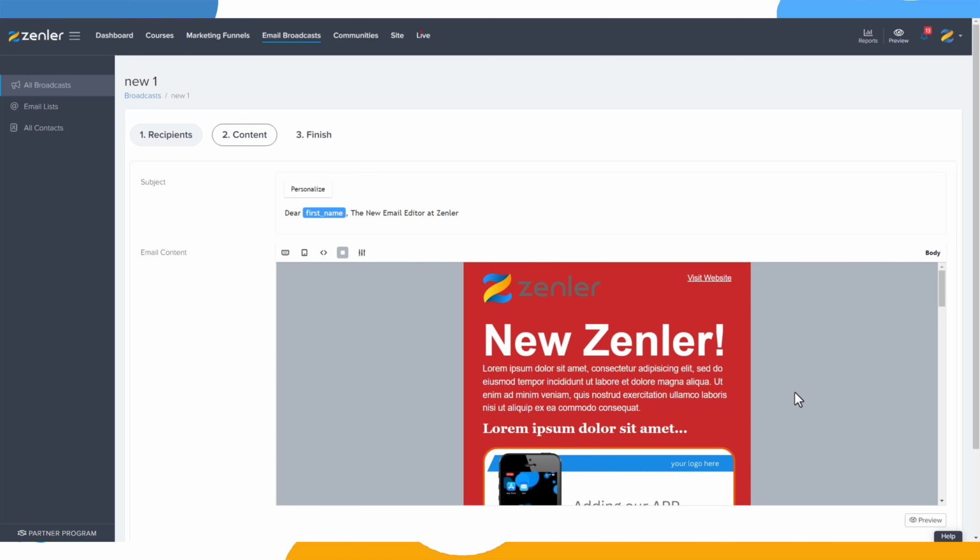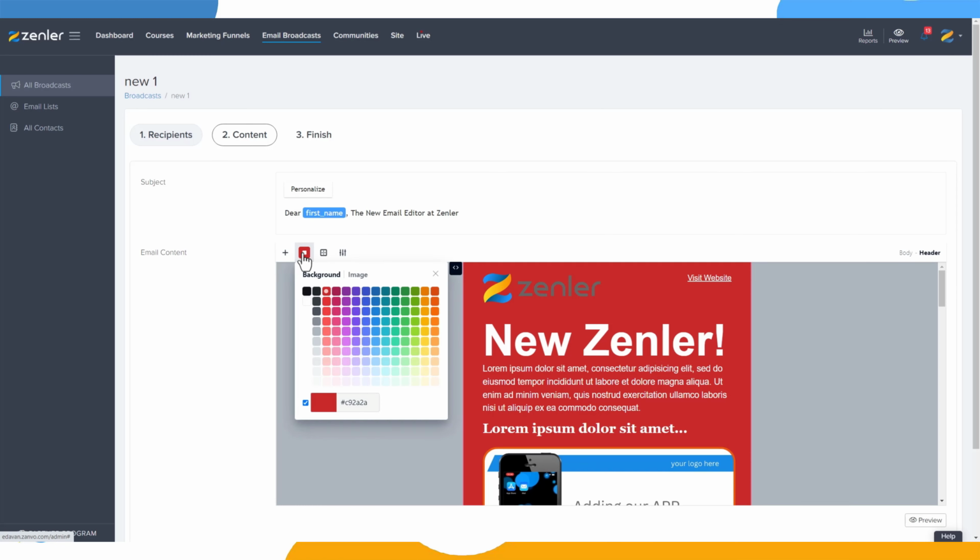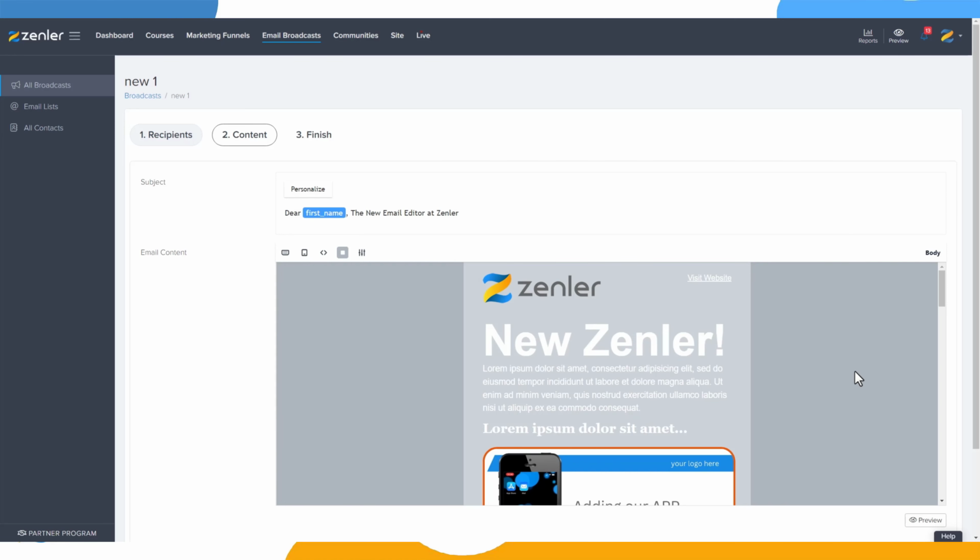And that is our new email editor. So we spent the last 30 minutes just going through this and showing you how it all works. We're sure that you're going to love this new feature brought to you by Zenler. Enjoy the new email editor.